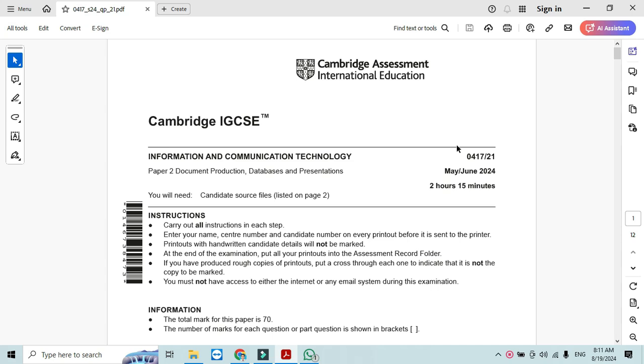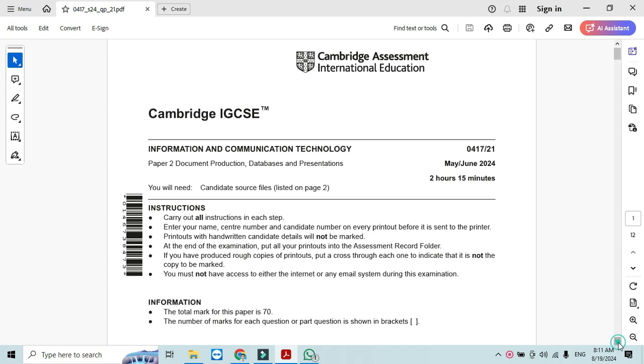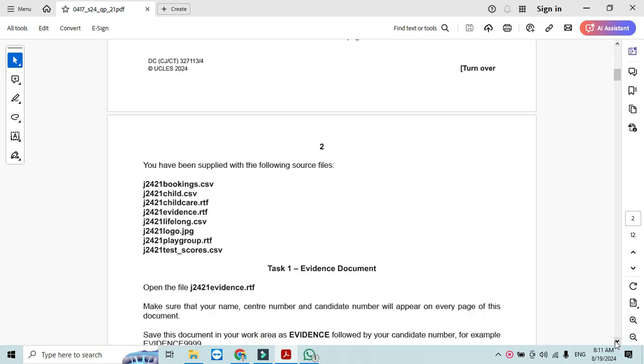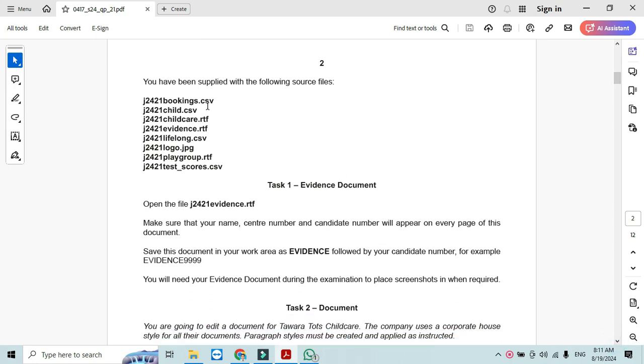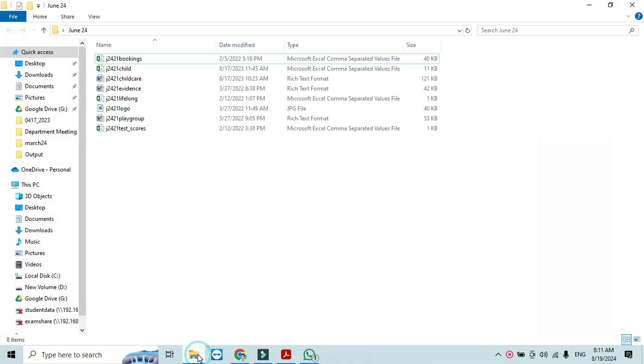Today I am here to present Cambridge IGCSE ICT 2024 Paper 21 Document Production Part. So in this part of the question paper, it begins with the source files. You have been supplied with the following source files. So I have all these source files.